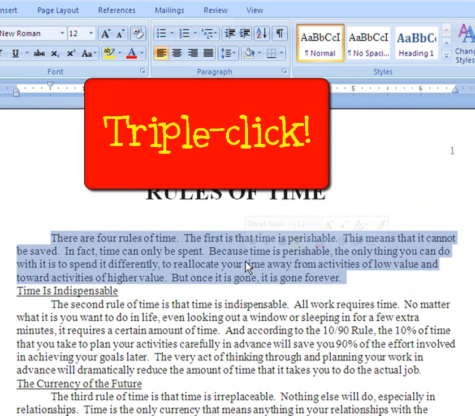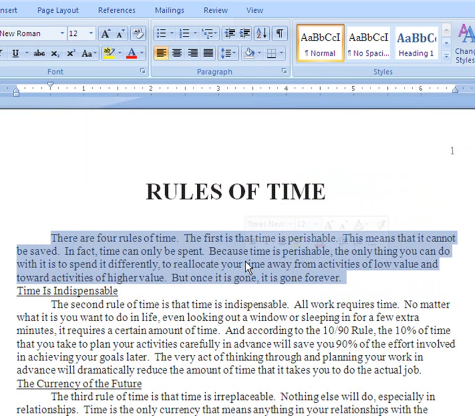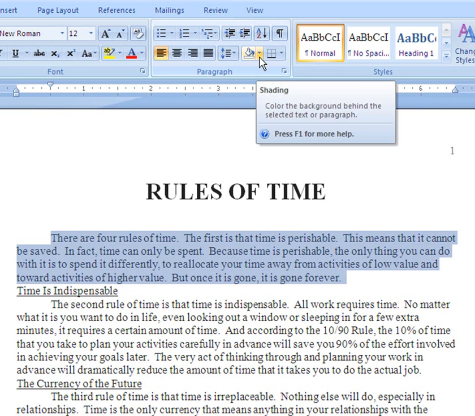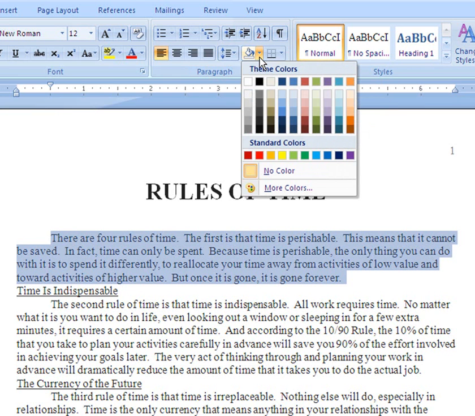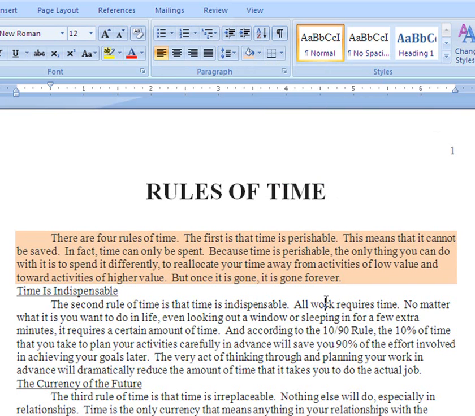That's right, triple click the paragraph, and I'm going to change the shading of this paragraph, and that's done using the bucket. And the bucket's on the paragraph group. You give it a click and you choose a color, maybe this color, give it a click. Hey, you did it.